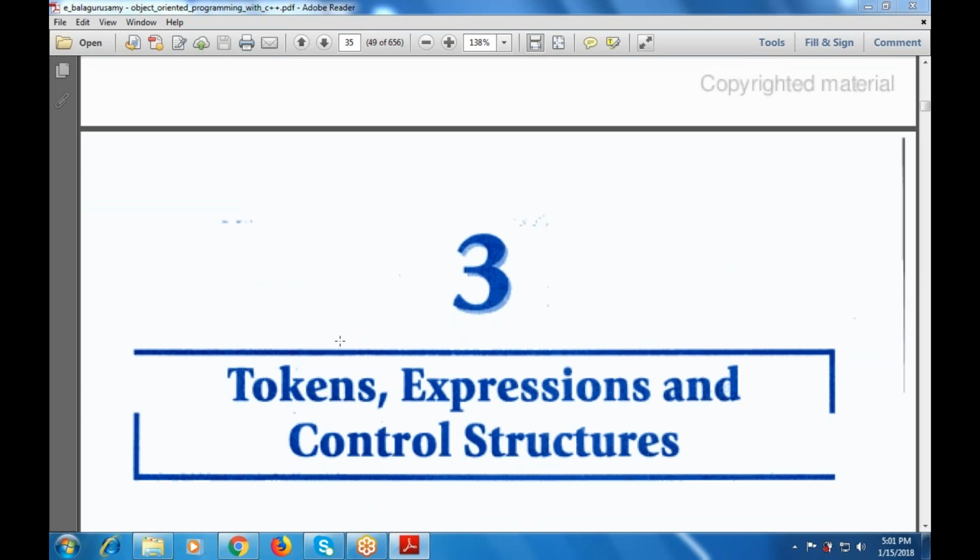Now the next part is tokens, which I'm going to take in the next class, tomorrow's class. What are tokens, and how are they beneficial in C++ programming? So till now, any doubts, any clarification that you want to ask? Anything that you want to ask about C++?